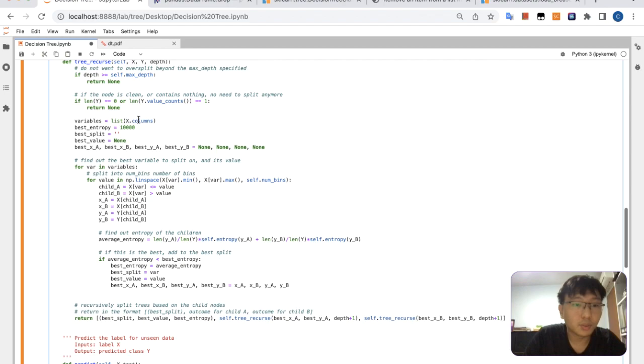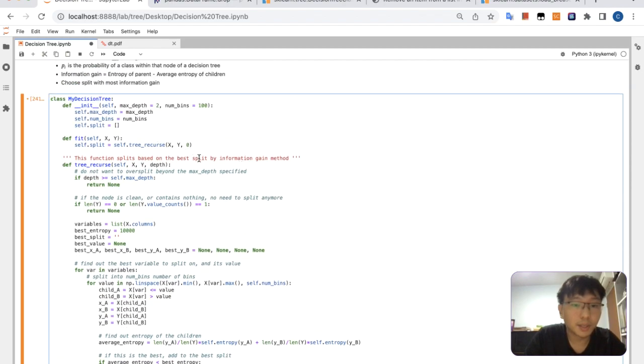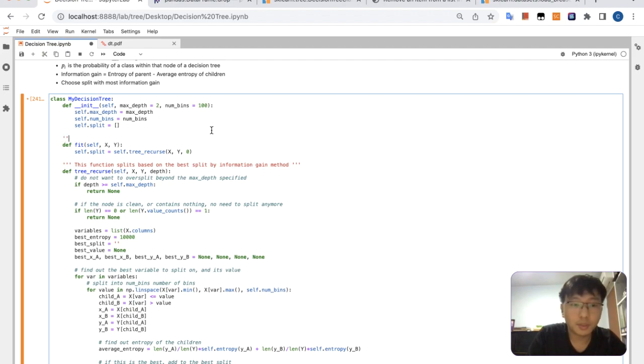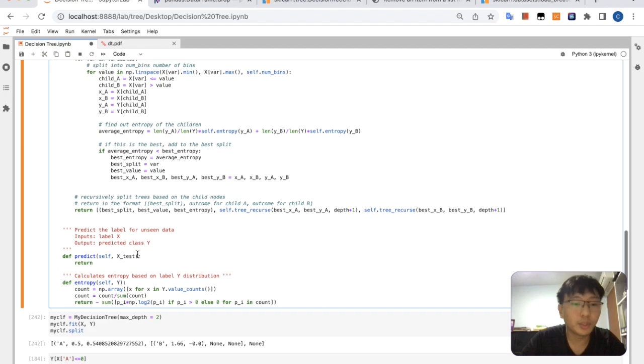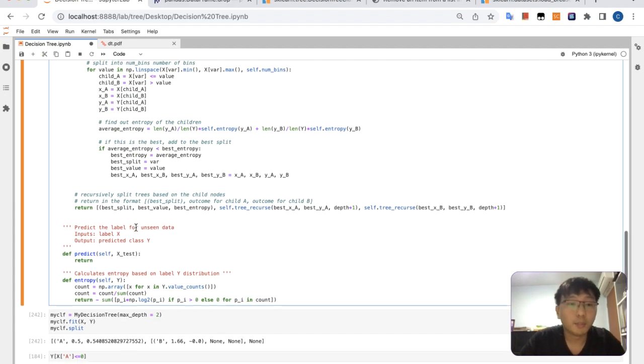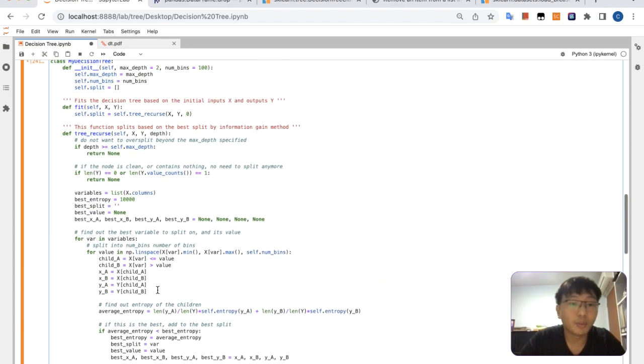Okay, then this one will be to split based on the best split. And this one will be to fit the tree, fits the decision tree based on the initial inputs X and outputs Y. Okay, so we have these few functions. I think all these are okay. Now we just do the predict function because we want to predict what the decision tree predicts based on whatever we fit here.